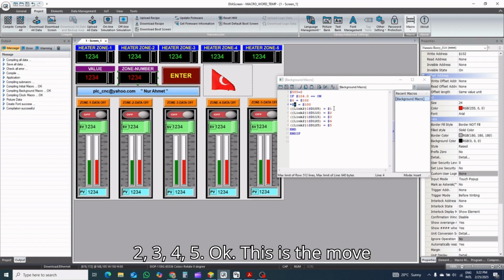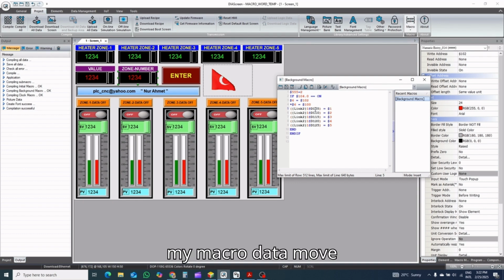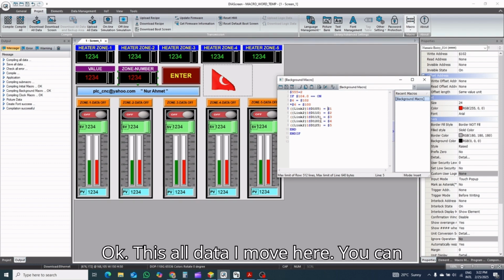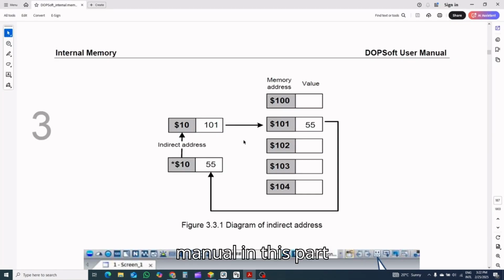Okay, this is the move command. This is our move command. Move command is my macro data move to my PLC data. Okay, all this data I move here. You can easily find all these details in the manual in this part. Okay, please check this manual.